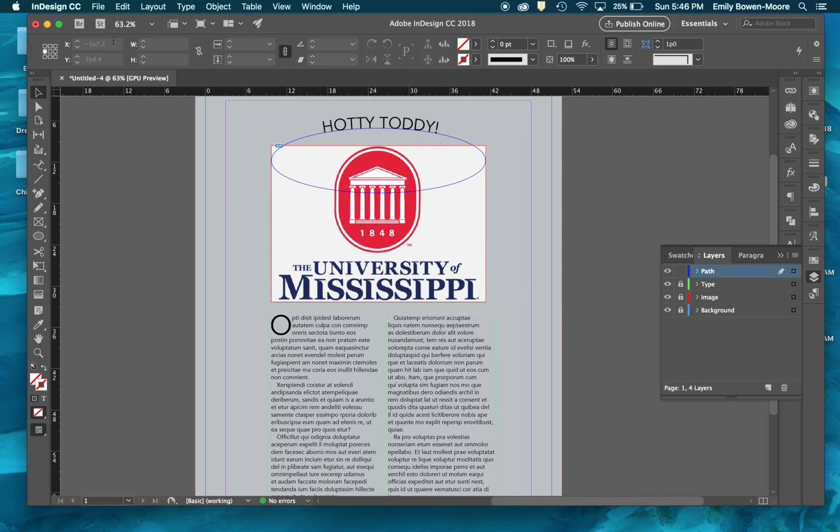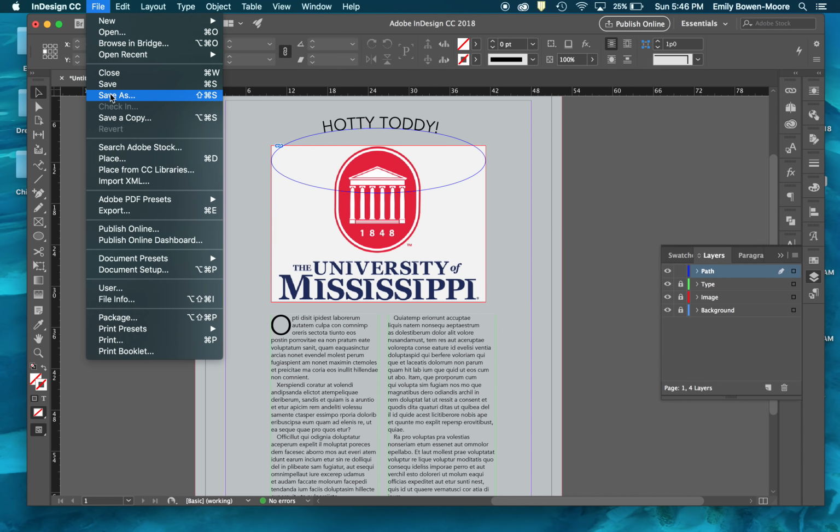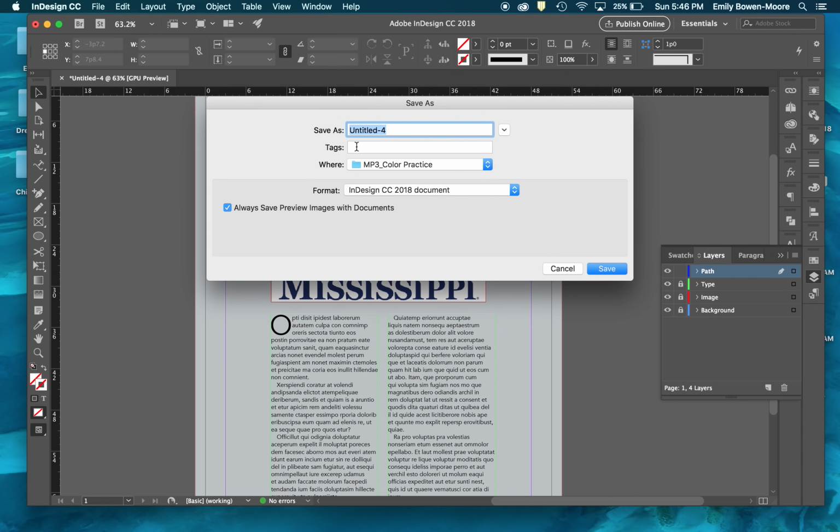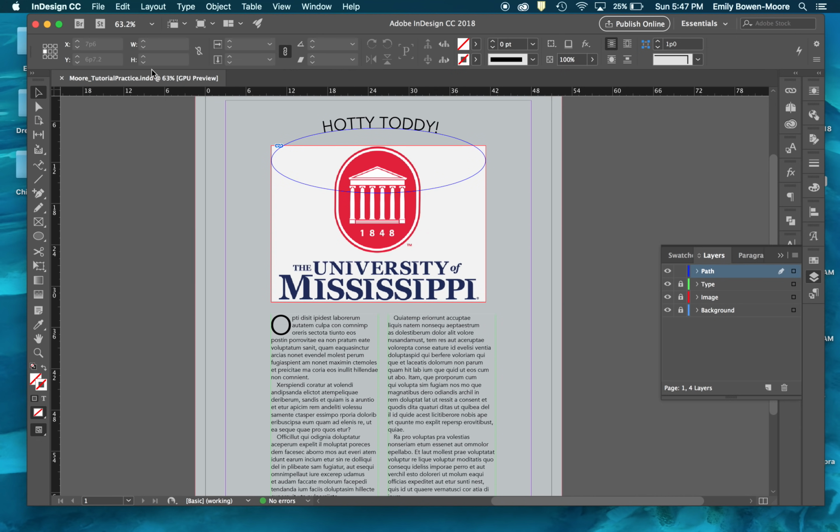So we're going to save this first. I'm going to do a Save As. All of your work that you do in class will mostly be your last name first, an underscore, and whatever the project title. So here it would be tutorial practice. And I'm going to save it to my desktop. So now we're saving the file. It will be an INDD file. That's an InDesign file.